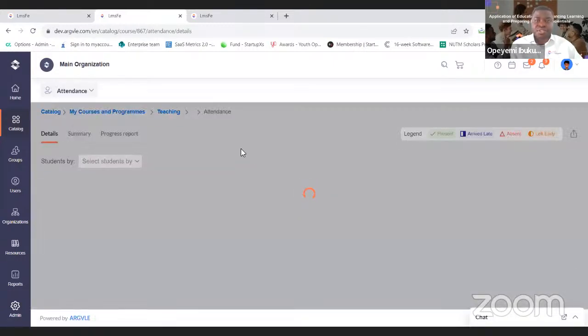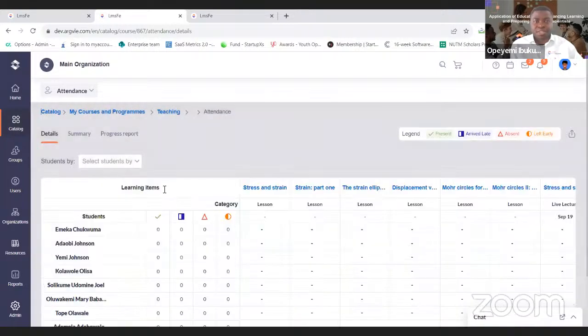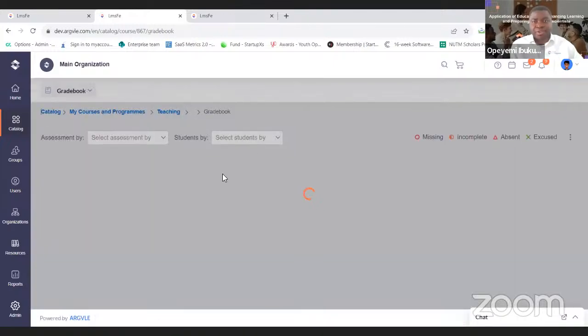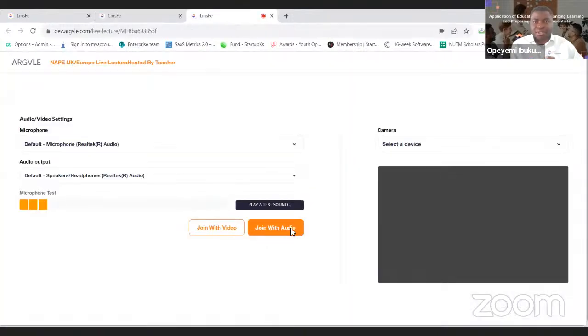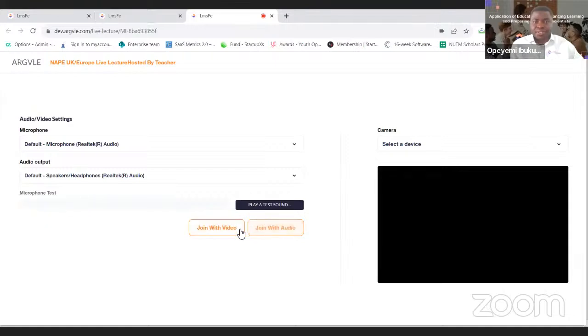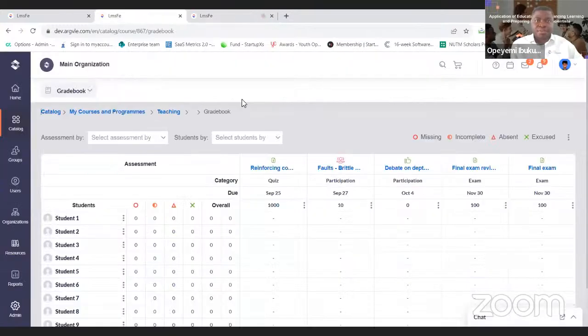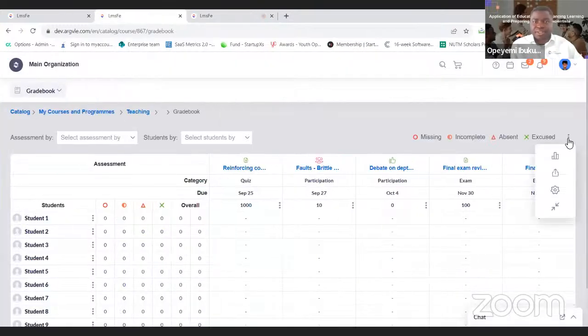So you could also track the attendance of your students. You could also look at their gradebook, where you're grading them. So the system can auto grade, and you can also manually grade and override grading. So I'm going to join with audio. Because I'm already using the camera, this is how the gradebook looks like.